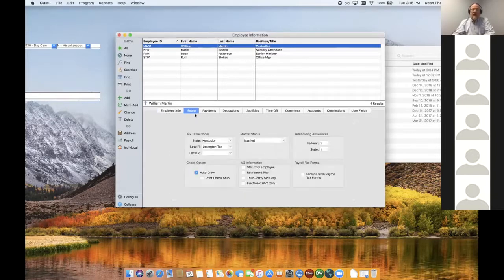On the Setup tab, this is where we show that we're going to withhold Kentucky state taxes, but this is where we connect this employee's payroll and withholding calculations to this particular state tax. In this particular example, we have a local tax as well.